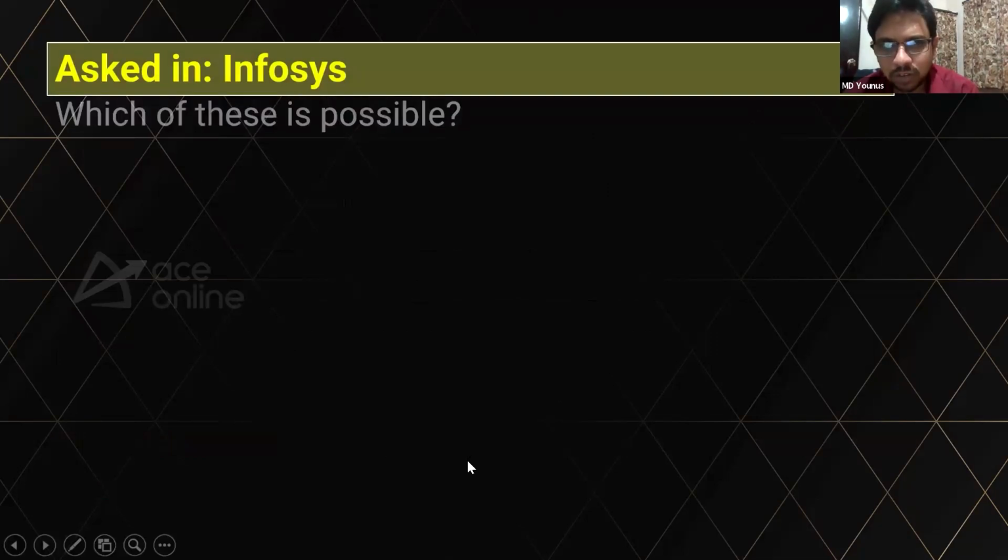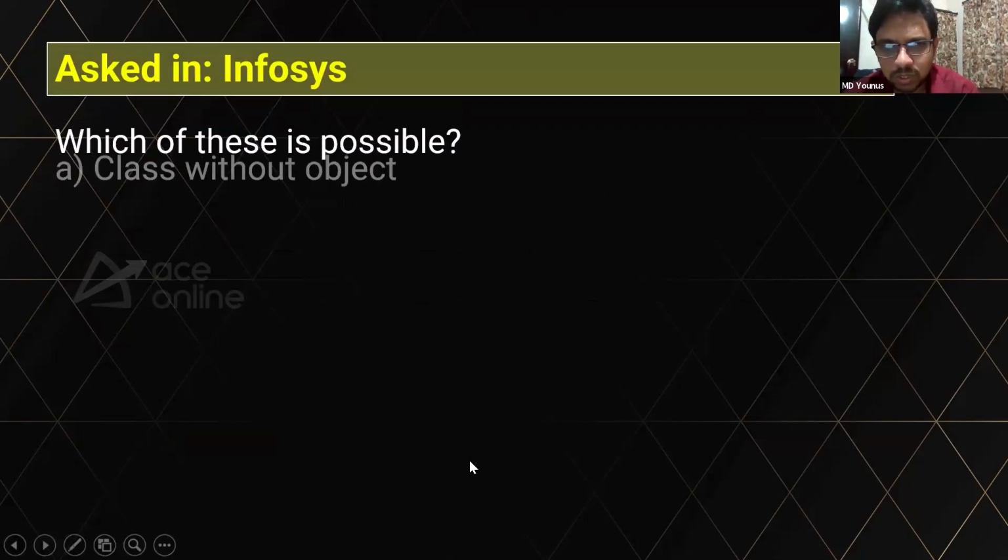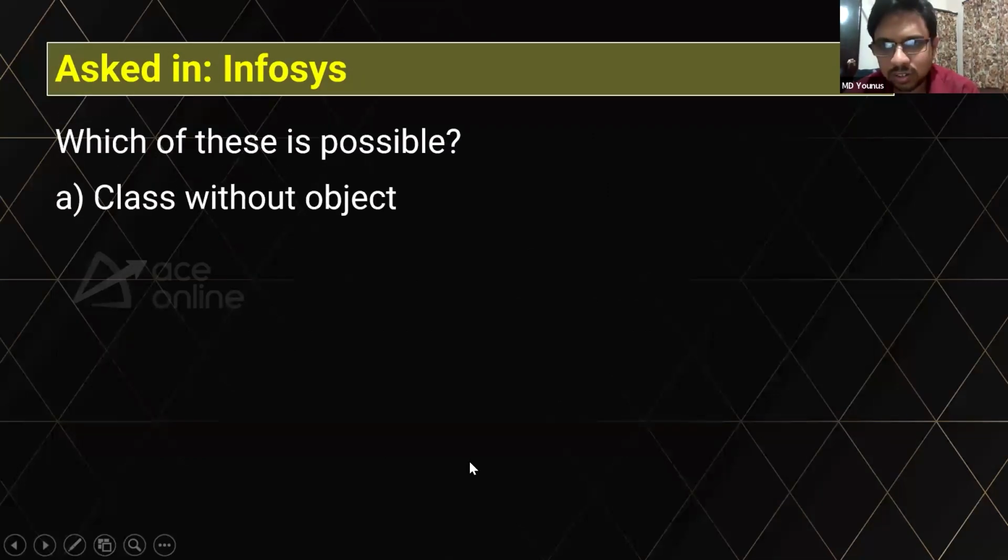Another question asked in Infosys. Which of this is possible? Just now what Vamshi has asked. Class without object. Possible? Can we have a shape, a mold, without cookies? Yes, we can have. What's wrong?